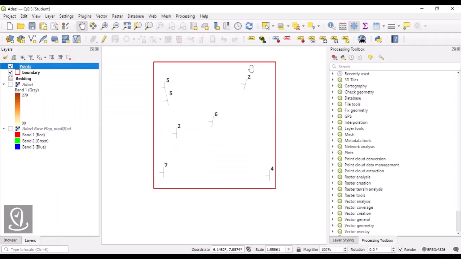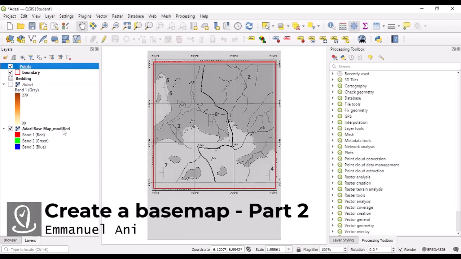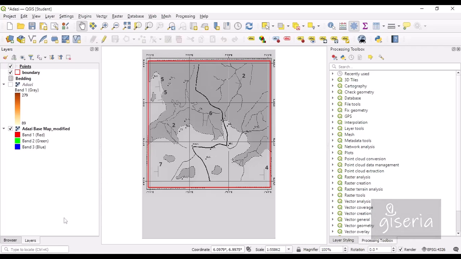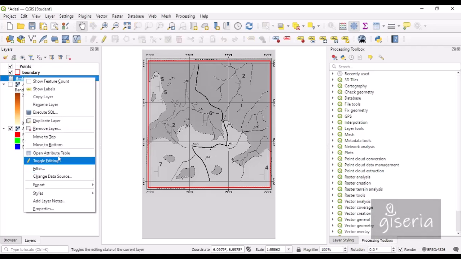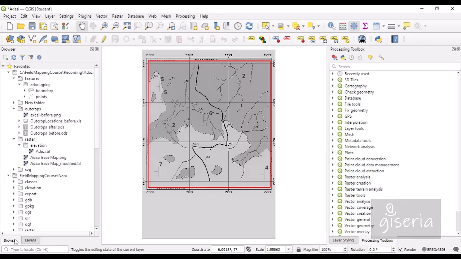So we've successfully georeferenced the image, and I have the modified raster layer here. As you can see, it lines up correctly with the boundary layer, and so we're going to proceed to creating the vector features that would hold the different thematic layers in the map. So I'm going to go to my browser panel, and under the GeoPackage, I'm going to create some tables to hold the various features.